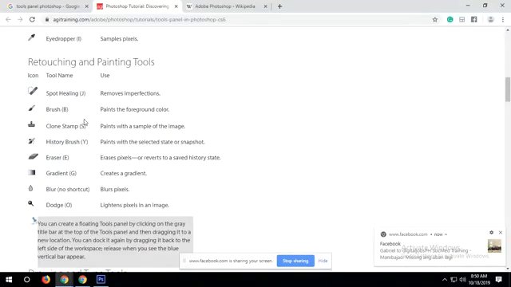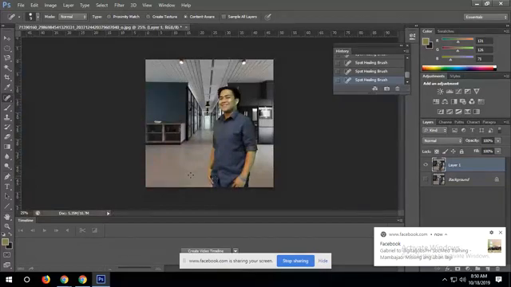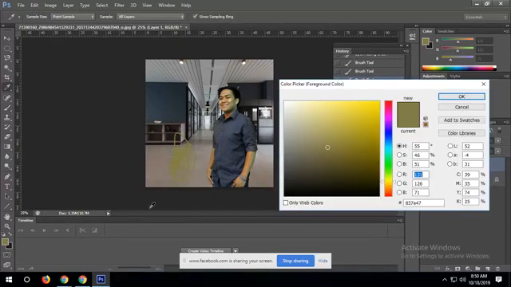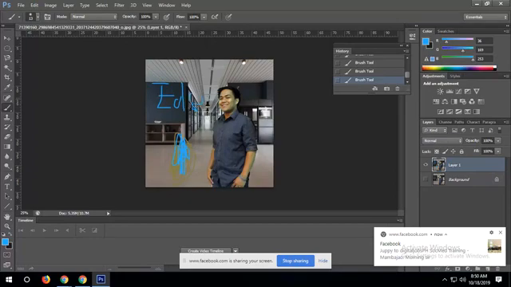We'll go to the brush tool. Brush tool paints the foreground color. For example, this. It actually paints the image. You can change the color here. And then it actually paints the image, your canvas. Okay, let's go to the next one.